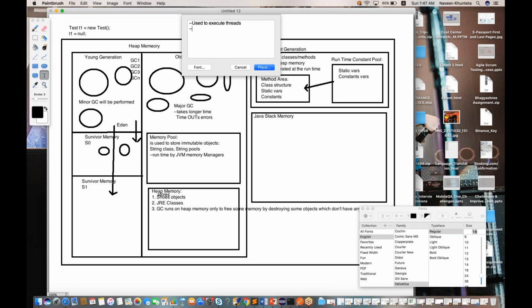Another thing is that it contains method specific values, guys. Whenever you create a method, all the method specific values, like all the local variables, will be stored inside it. For example, I have one method, public void testMethod. Inside the test method I have int i = 0. That particular local variable, int i = 0, will be stored inside your stack memory.